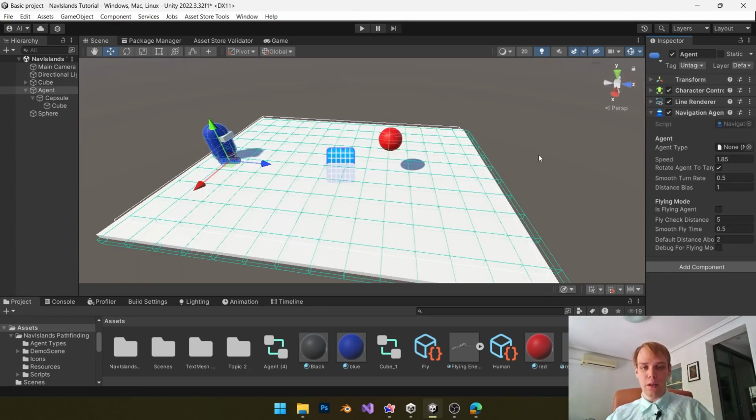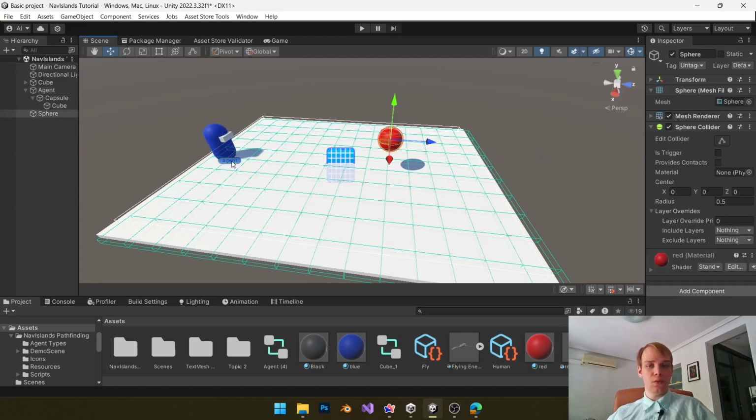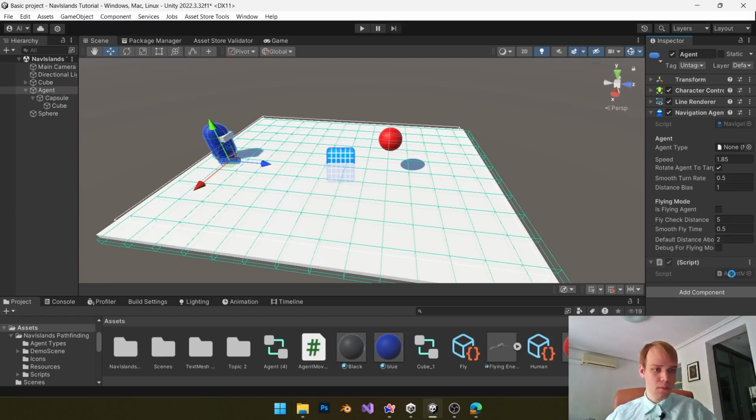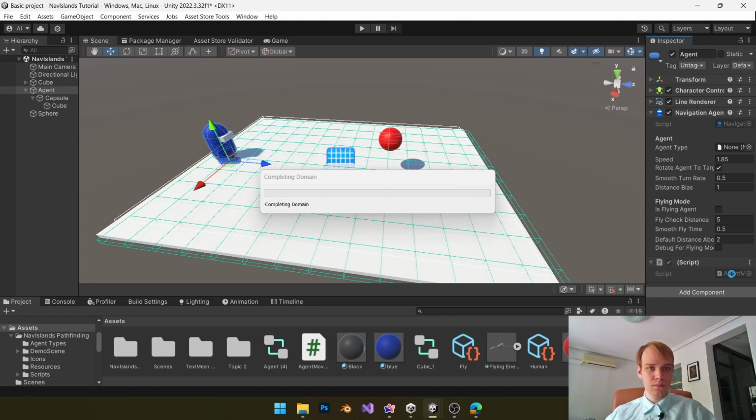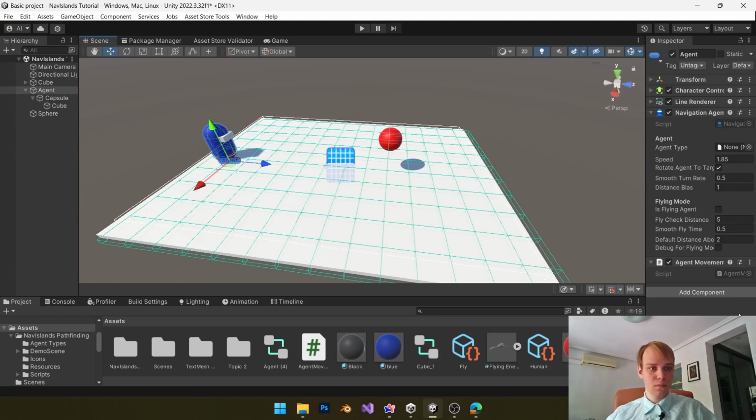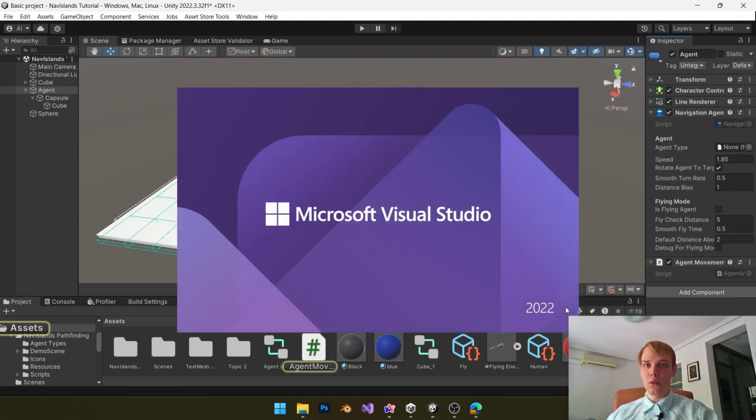Now let's command our AI character to go to a target we've just created. For that, we need to select our agent, click add component, and we need to create a new script. And we can call it something like agent movement, but you can call it however you want. Okay, double click the agent movement and the code editor will open.